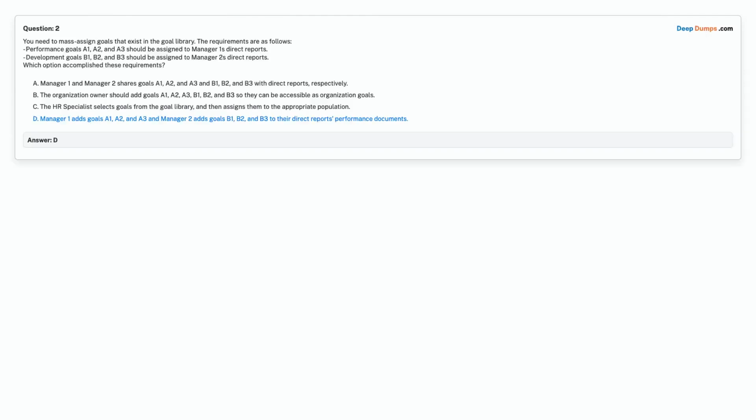Correct answer is Option D. Manager 1 adds goals A1, A2, and A3 and Manager 2 adds goals B1, B2, and B3 to their direct reports' performance documents.